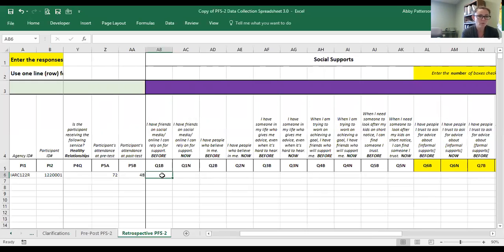So for question number 1, I have friends on social media and online that I can rely on for support. There's a before and a now. Column AB is question 1B for before. The next one is going to be question 1N for now. Both of those, they answered an E. And so you'll just put an E, the letter of the answer that's on the worksheet. It doesn't matter if it's uppercase or lowercase.